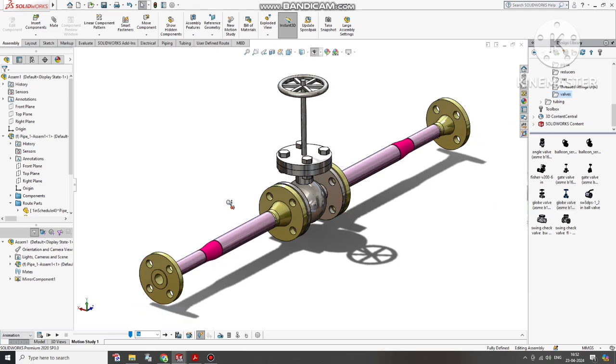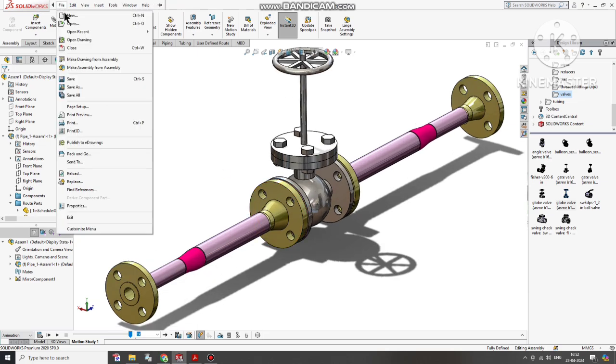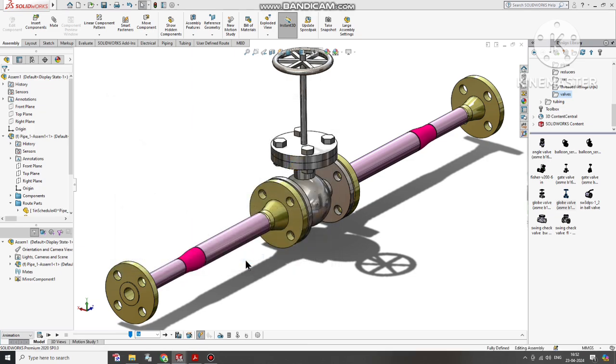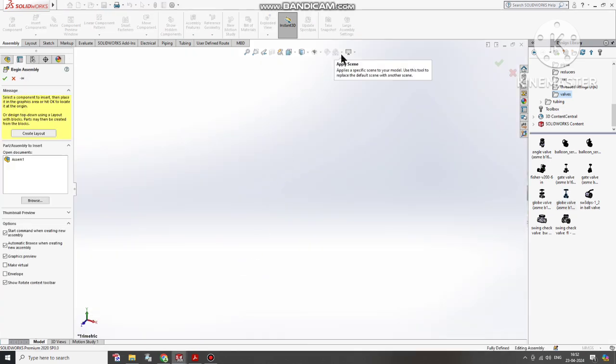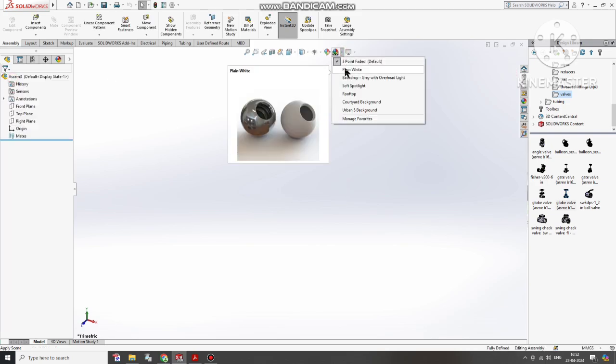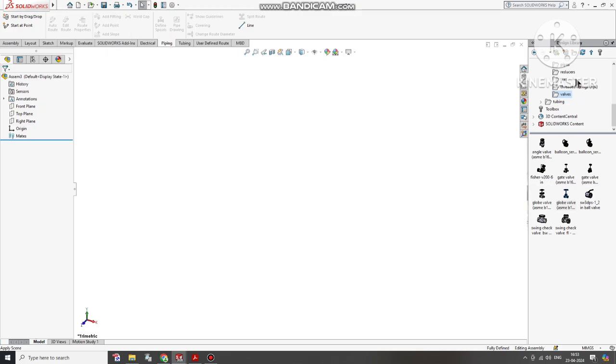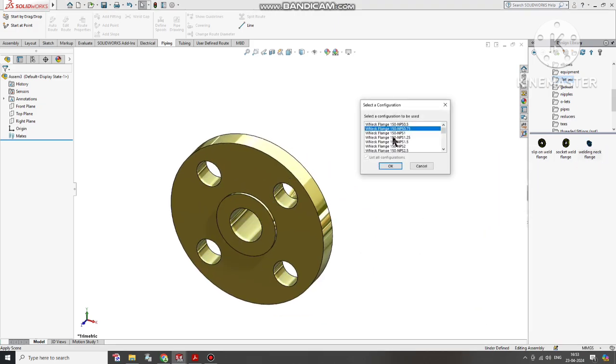So here we go to the file, select new. Here we select assembly. Now we just enter assembly. Select and make it plain white. Here go to the piping, and now select this one, routing, and select the flange. So we will keep weld neck flange. Here it will ask sizes. So here we will keep it weld neck flange 150, and NPS we will keep 1.